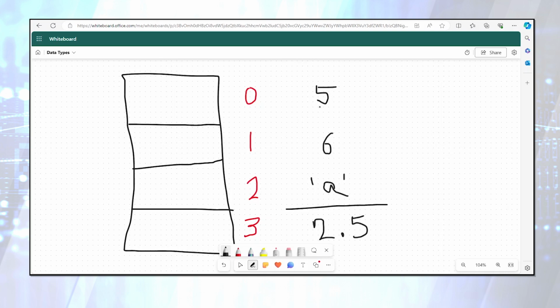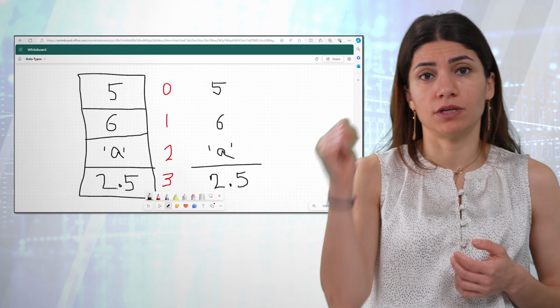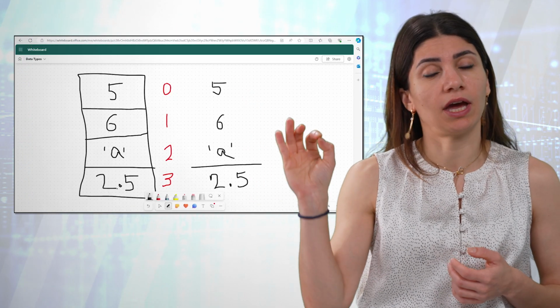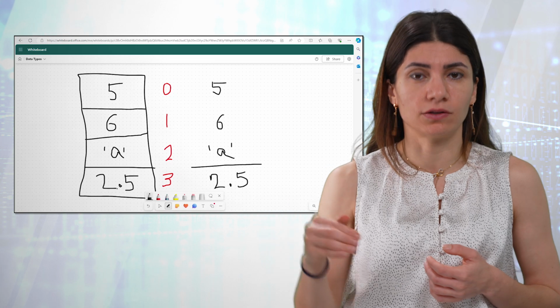So for instance, I can put 5 in the first box. I can put 6 here. I can put this character A, and I can put 2.5 in here. So the values that I picked are significant because I want to get into all of those single words that we had in the definition for lists and tuples.